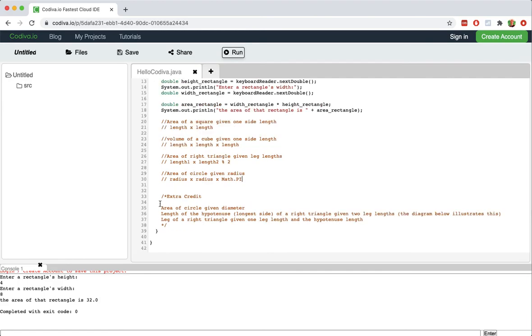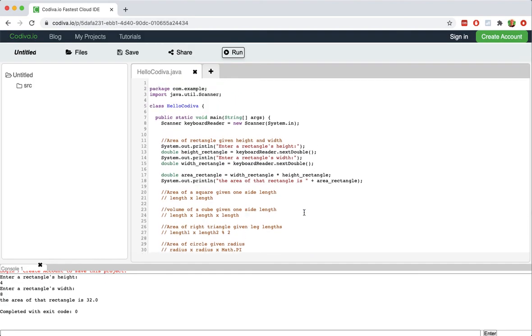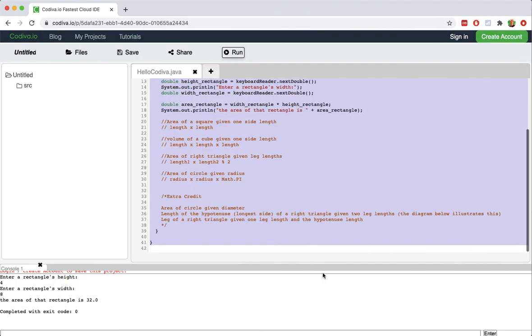Okay, and if you want to do these extra credit ones and you need some help, feel free to email me. I'll try to get back with you as soon as I can. Once you're finished with this assignment, you can turn it in by selecting all of the code here, copying it, and pasting it into the text entry submission in the submission tool on Canvas, and you should be good to go.